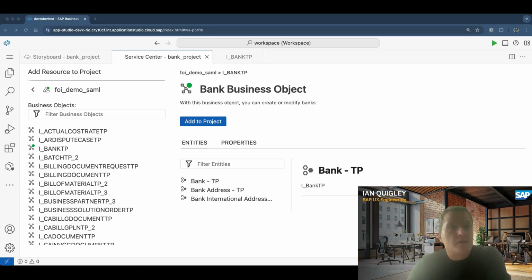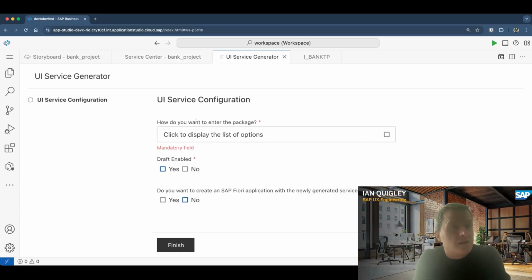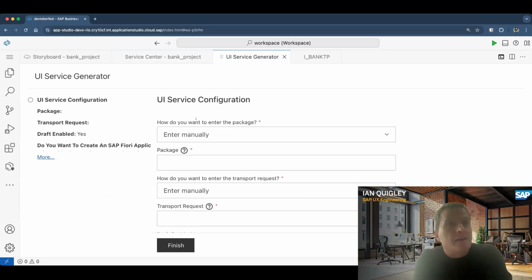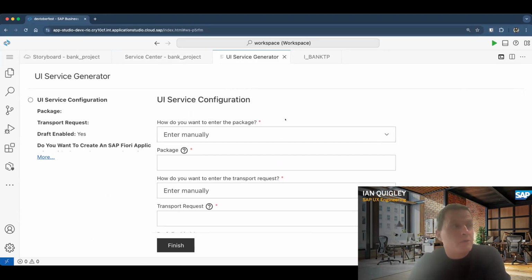And now when I click Add to Project, we launch a new UI service generator, which should allow us to create a new UI service based on this business object, and then add it to my Fury application and hopefully generate something at the end. So if you are at all familiar with Fury deployment logic, this is very similar here.